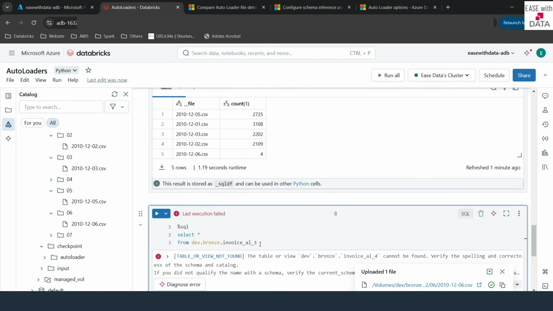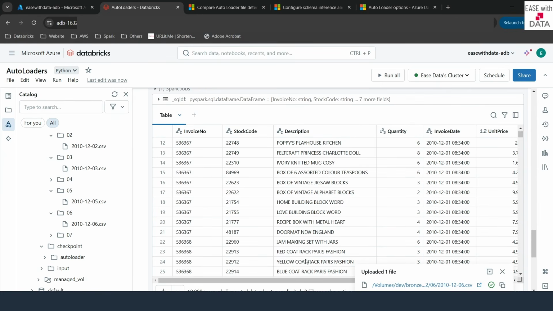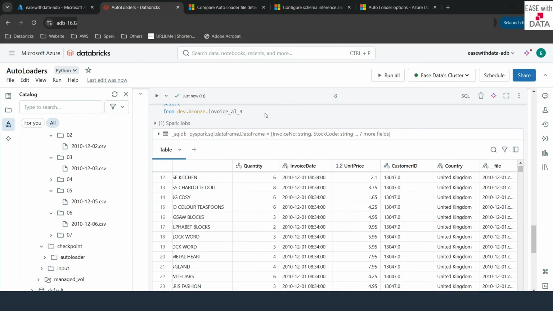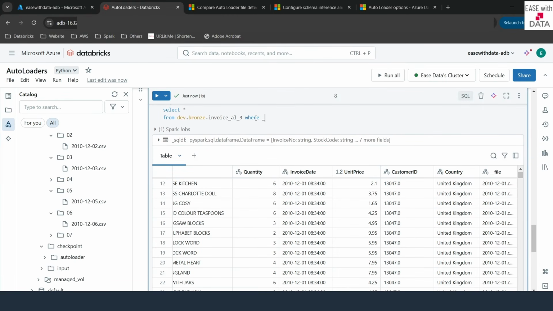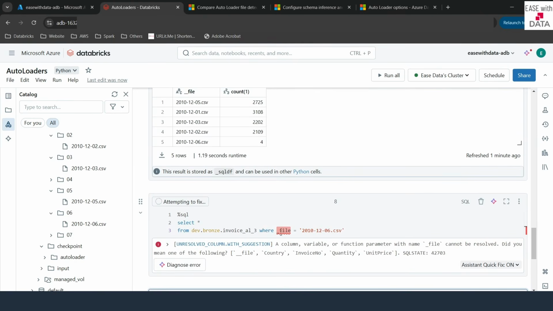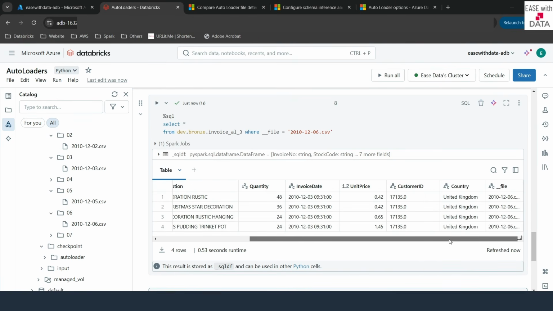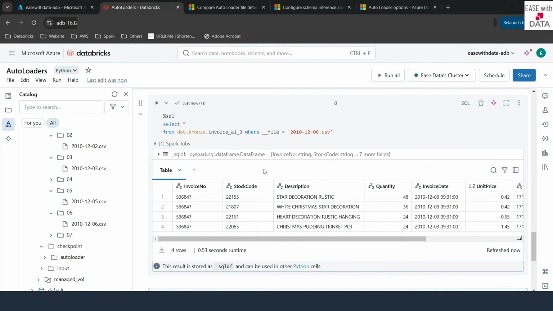Let me just go ahead and show you. So let me just run this. And now if you see on the right hand side, there is no rescue column. Let me just add the filter for file. And now you can see all the 4 records, right? The new column is missing and it is not even rescued, right? So this is the benefit that you get with none.